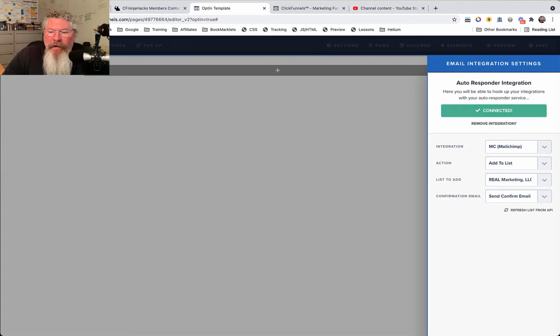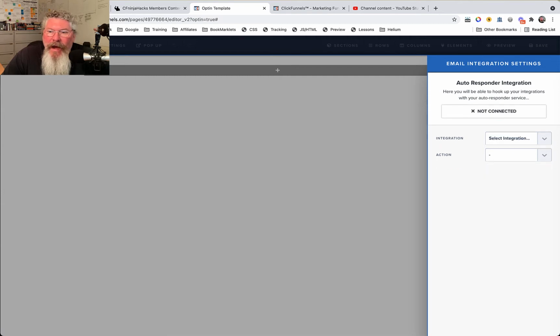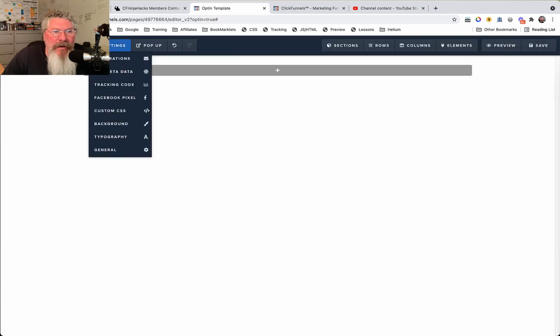Now here it says send confirm email. What that really means for MailChimp is that they're asking if we should send them a double opt-in. So send them a second email saying, okay, are you really sure you want to opt into this list? So what you want to do is turn that off, because you don't have to send them that second email. So let's just turn that thing off. Now we have our integration in place. And again, I will just remove that integration because I don't need it.